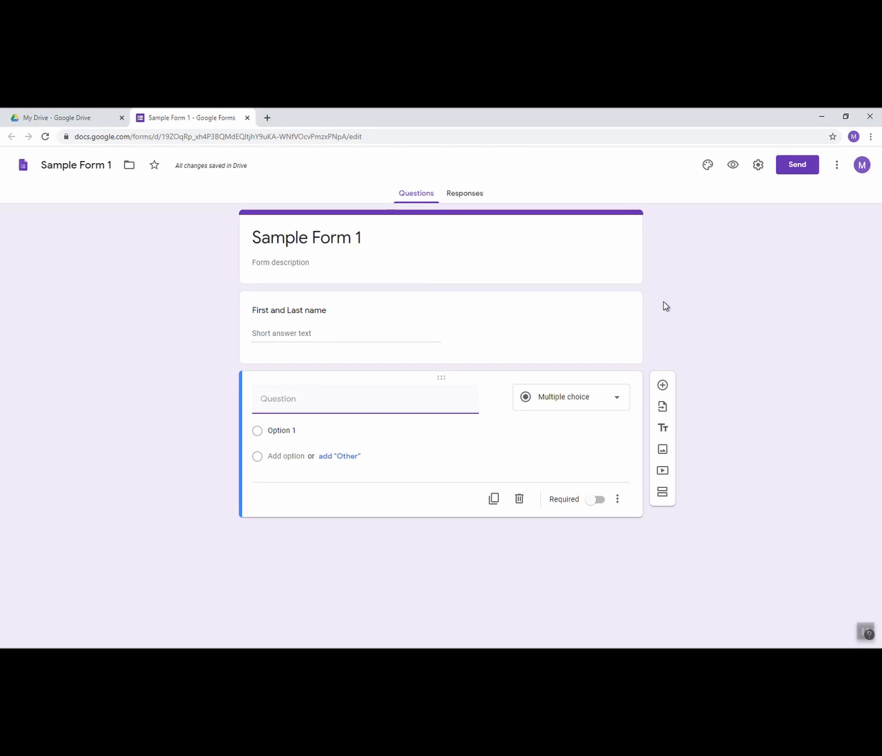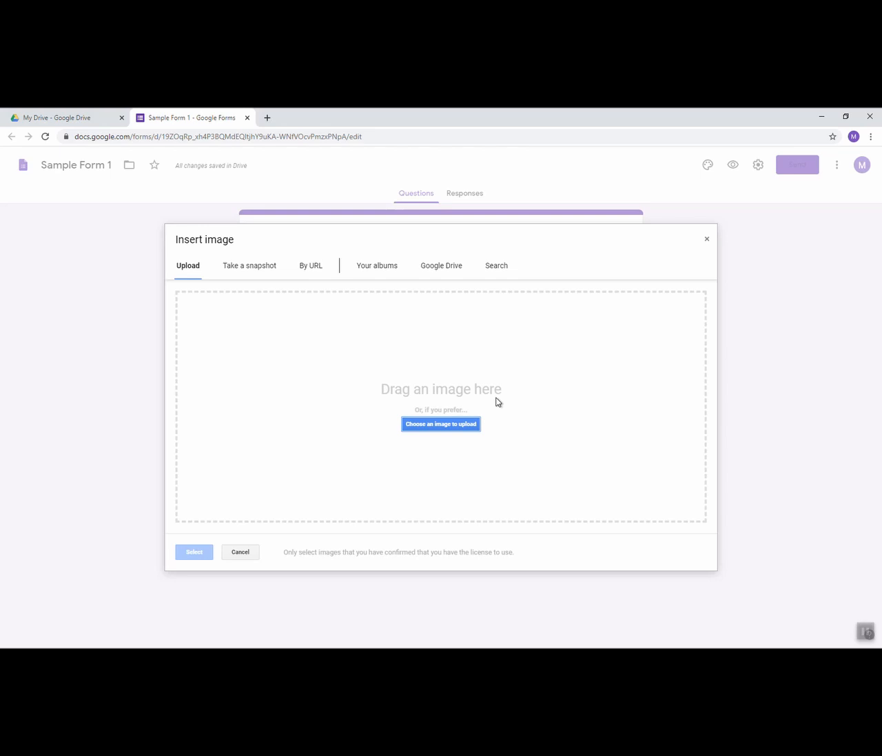To insert one into the question field, hover your mouse over the blank space to the right of the question field and to the left of the question type field. You'll notice a mountain icon appeared. Clicking this will open a pop-up window which will allow you to either upload an image from your computer or search the web for one.